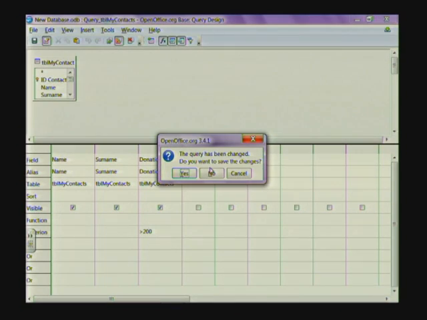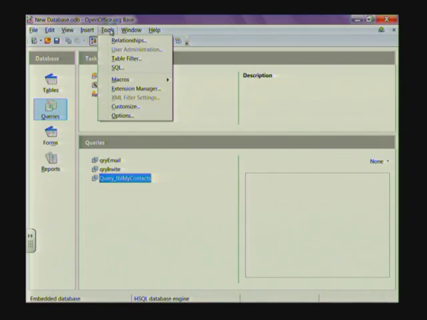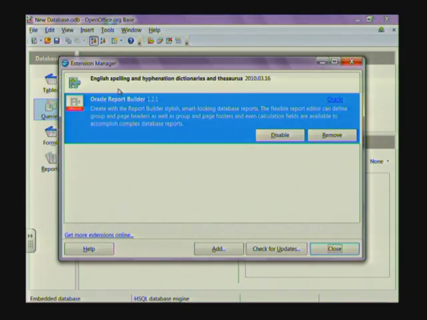Okay. When it comes to reports in OpenOffice, it's a slightly different story. You'll need to make sure that you install something called an extension. Okay, and the one that I used was the Oracle Report Builder. So I'll show you where to find that. Okay, I'm not going to save my queries here. Okay, you're going to go to Tools. You're going to select Extension Manager.